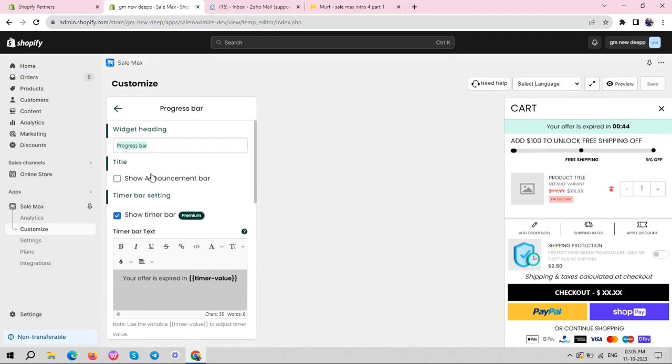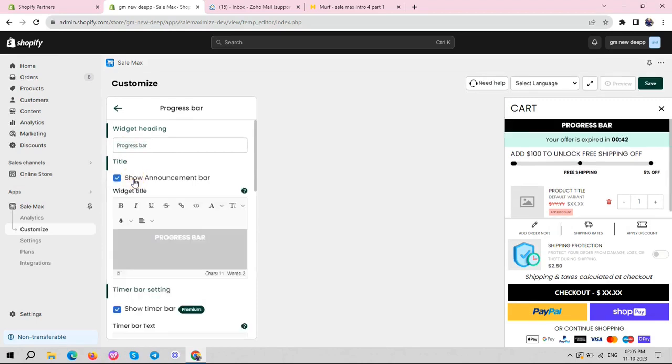Next, we have the announcement bar option. By default, it's turned off. You can simply check the box to enable the announcement bar. You can use this announcement bar to share information about your offer and modify the text as needed using the text editor. Now, let's talk about the timer bar.